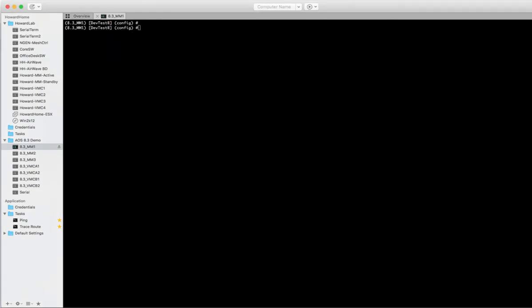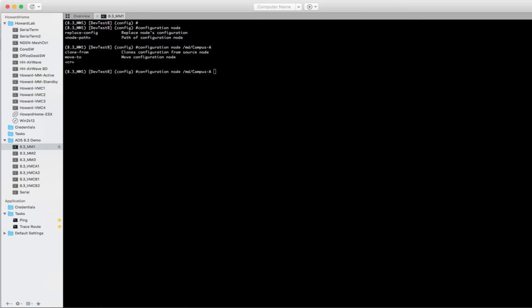If we do a configuration node and question mark, you can see there's a replace config. That involves actually taking a config text file and importing it into a specific node. This would be analogous to if I have text files on a server that I can go ahead and pull from, I can use that as well. But if I want to do some other, we'll say campus A, I can move to another node.